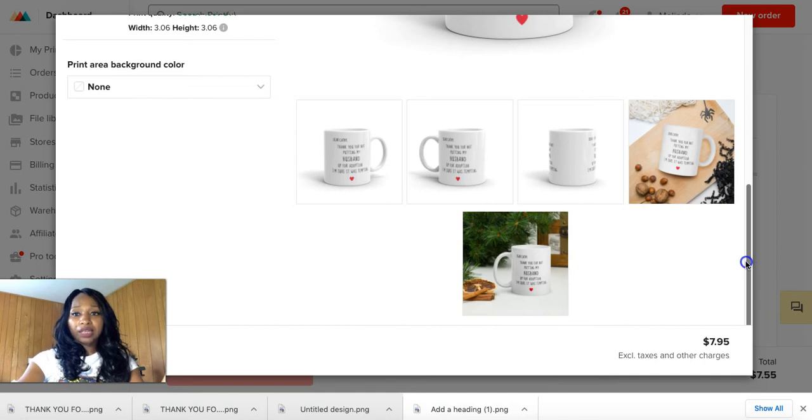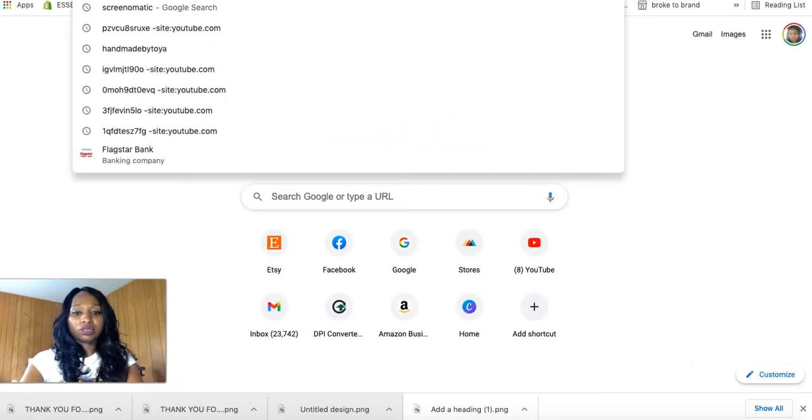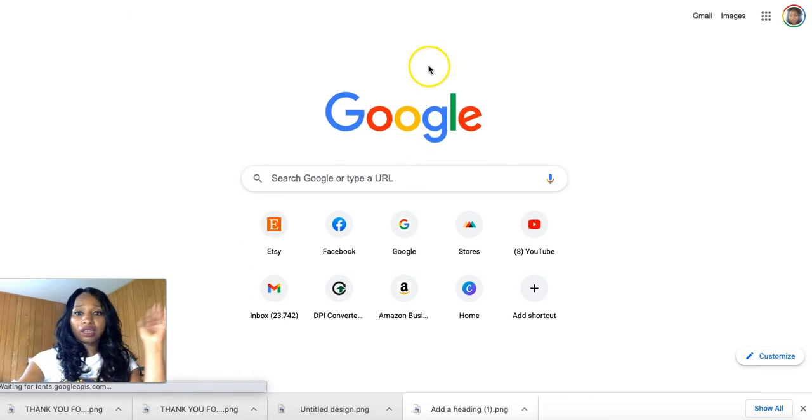Another place that I like, or you can use any of these. I would say, get both. I would say use two of these at least. Or you could use, I like to use placeit.net. I love placeit.net.